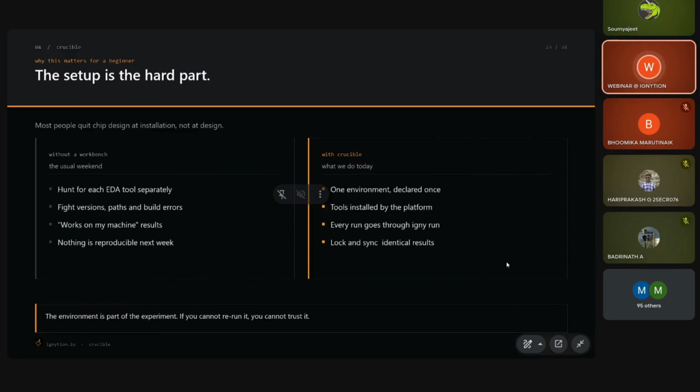So the right side is what we do today. One environment defined once. The tools are installed by the platform. Every command is run through Ignytion, and the workspace lock and sync will help you with reproducibility, which I'm going to show you in the next demo.